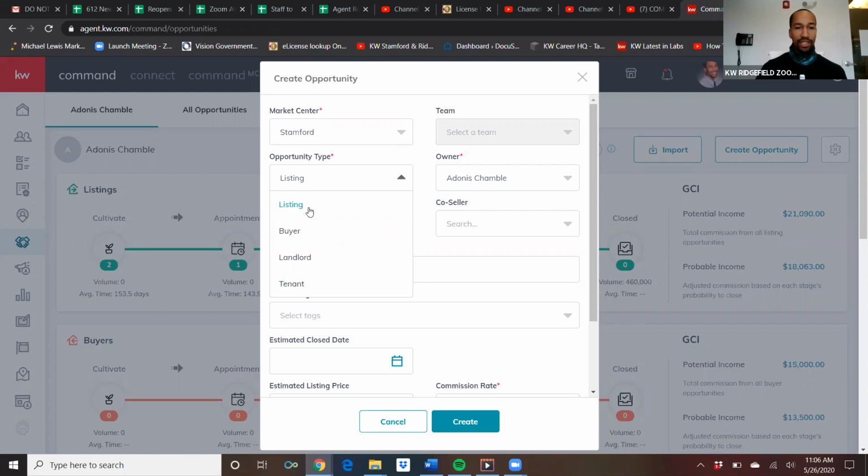So since we're doing a listing, we're gonna keep it on listing. The owner of the opportunity is just the KW agent that's created the opportunity. It's you most times. You don't have to really change this. I guess the only difference would occur if you were on a team.